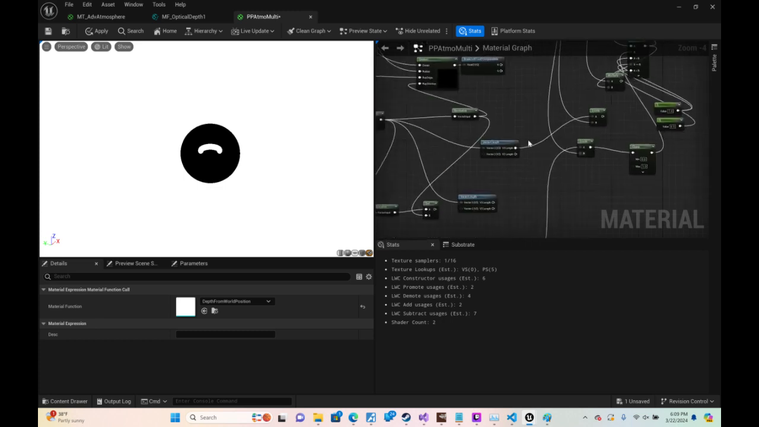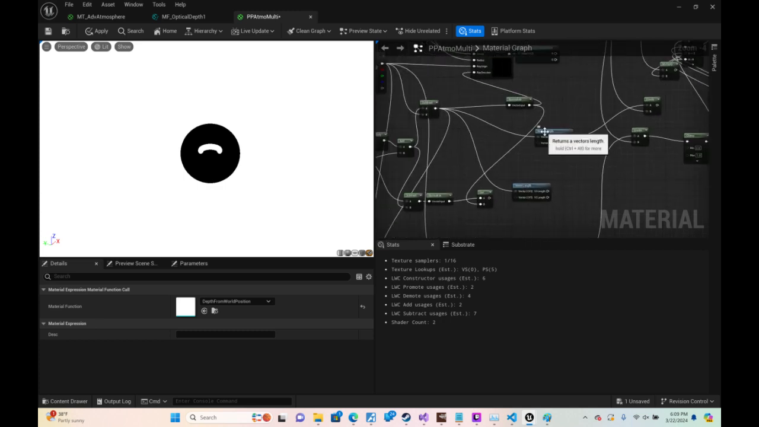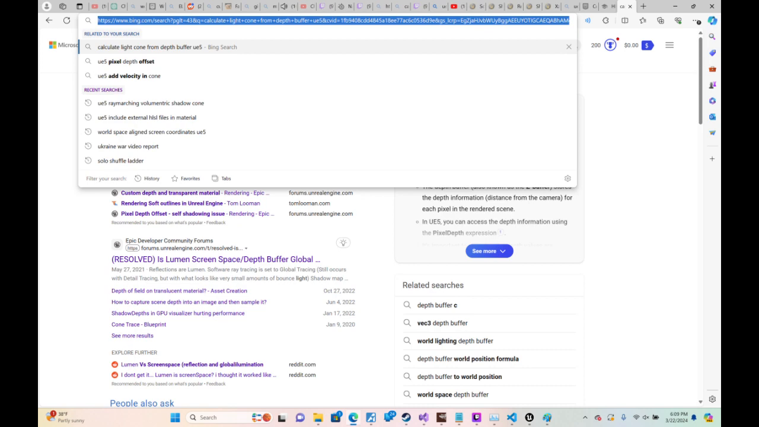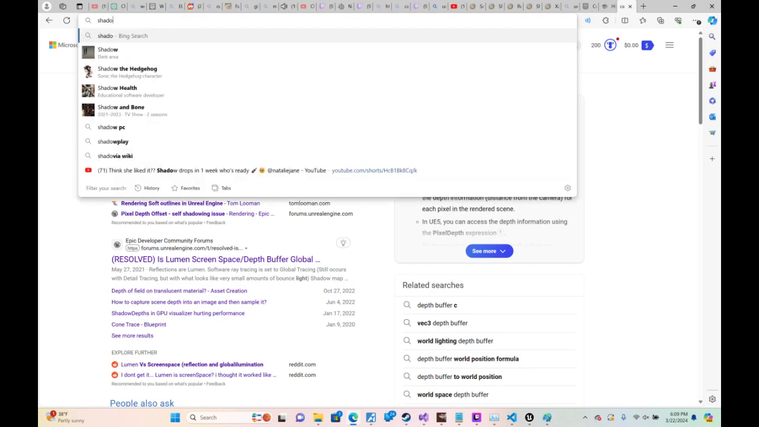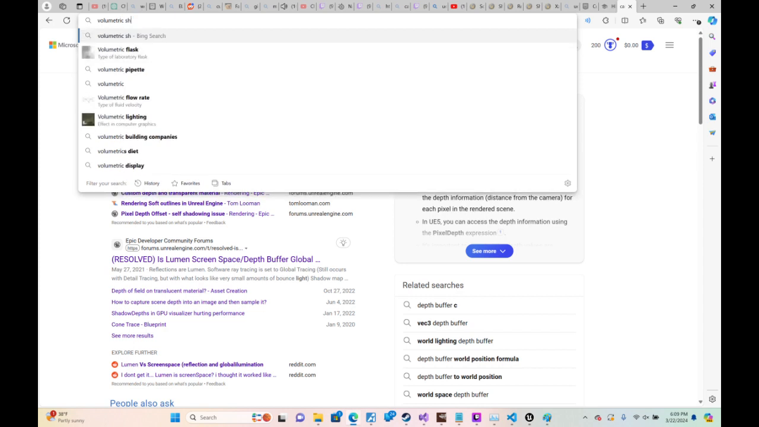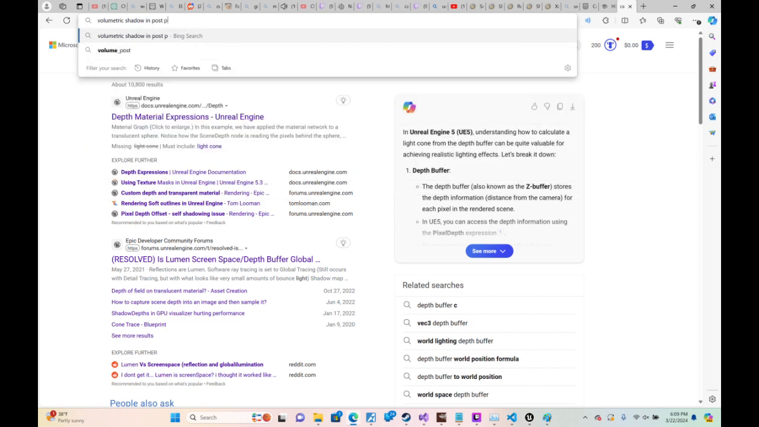The bias is currently 0, but as I increase it towards 1, you can see how the curve changes. So now most values we input to the function will just get a small output, and only a few will result in a relatively large output. Back to the moon. I can now use this little slider to change the distribution of the crater sizes and make small craters more common than larger ones.